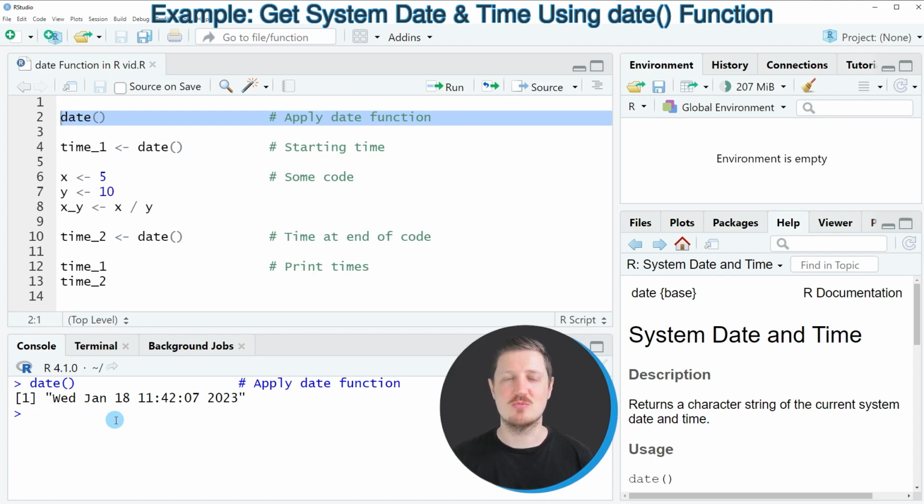So at the time when I'm recording this video, it is Wednesday, January the 18th, 2023 at 11:42 a.m. For example, we can use the date function to measure the starting and finishing time of a code, as I will show you in the next part of the code.